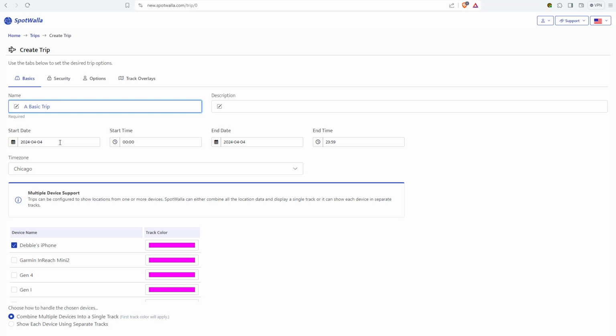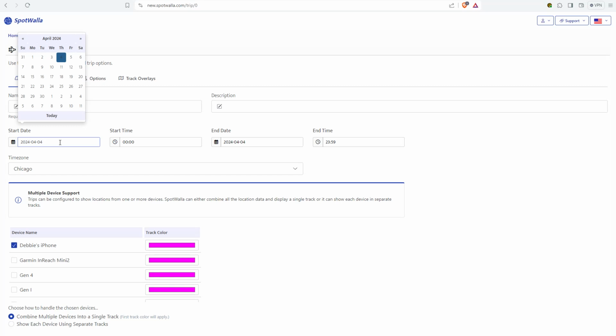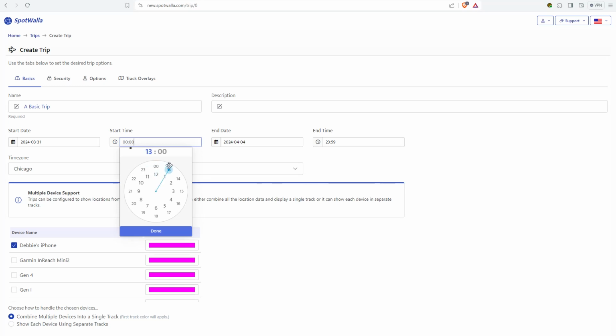Now you can choose any date range that you want. If there are locations within that date range, they will be displayed. You can also choose different times on that start or end date to display. So using the widgets, you can check or choose the appropriate start date. You can adjust the time if you need to using the time widget. We're going to just set the defaults and let them go.